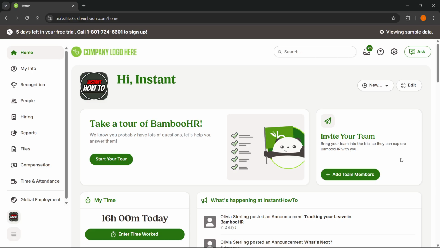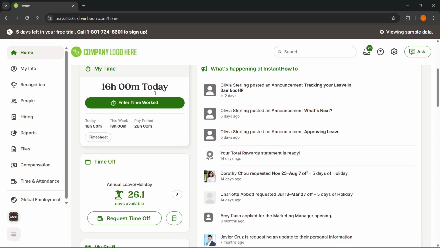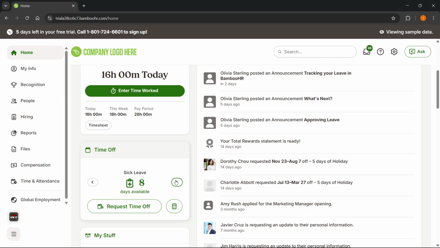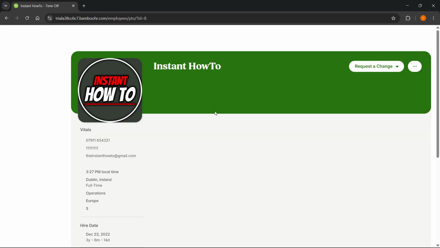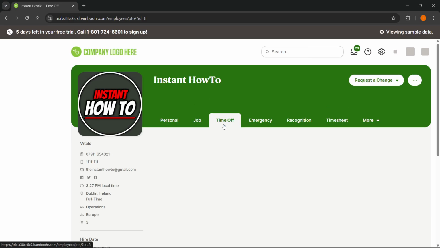Now to do this, you want to go to your dashboard and you can either click on My Info top left, or you can scroll down and where it says time off, you can click on here to, of course, enable sick leave, and you can just click on how many days you have available or just click on request time off. All of these three buttons are going to take you to the exact same tab, which is your profile, and then over here you can find time off.